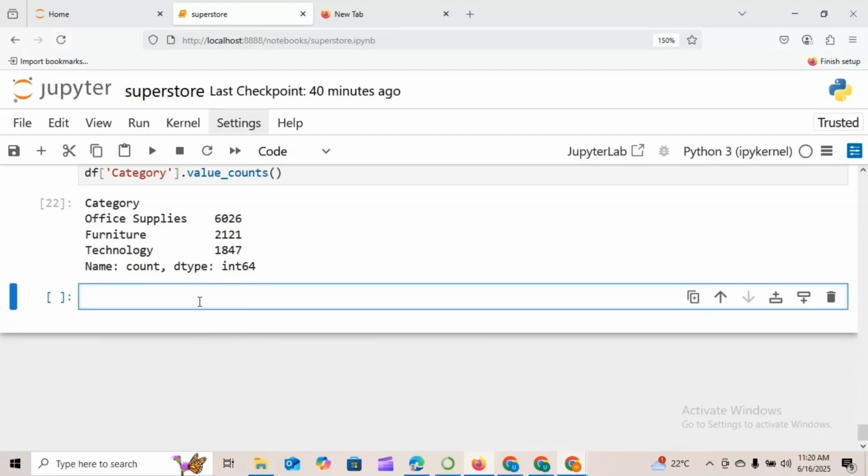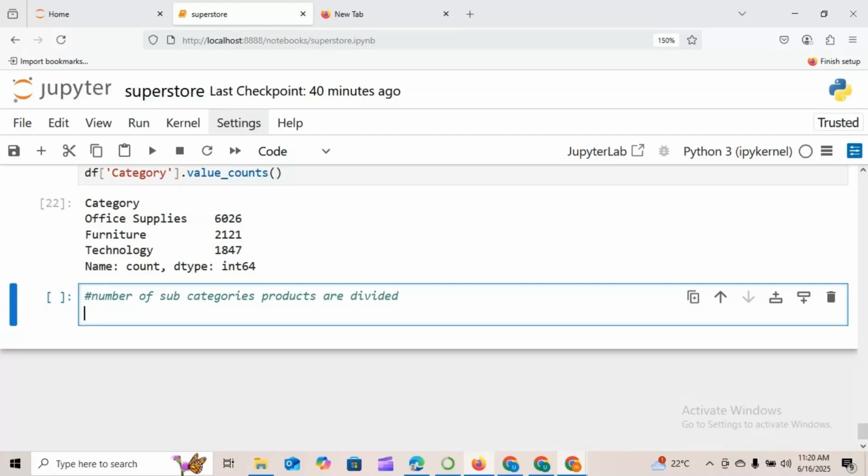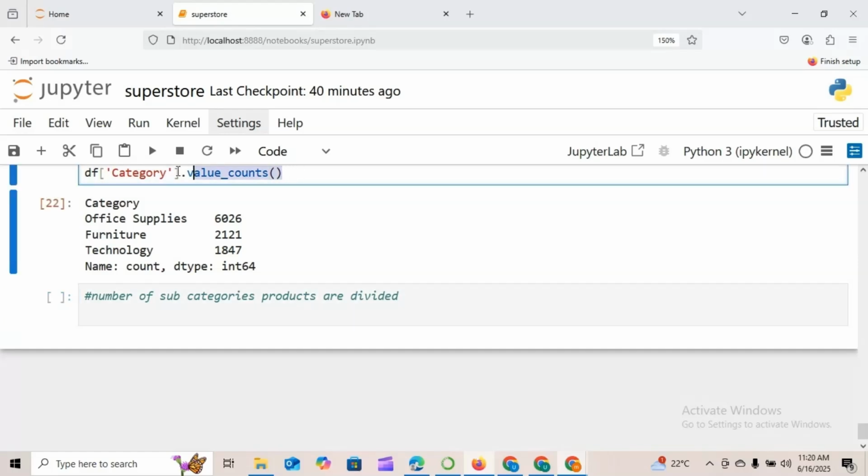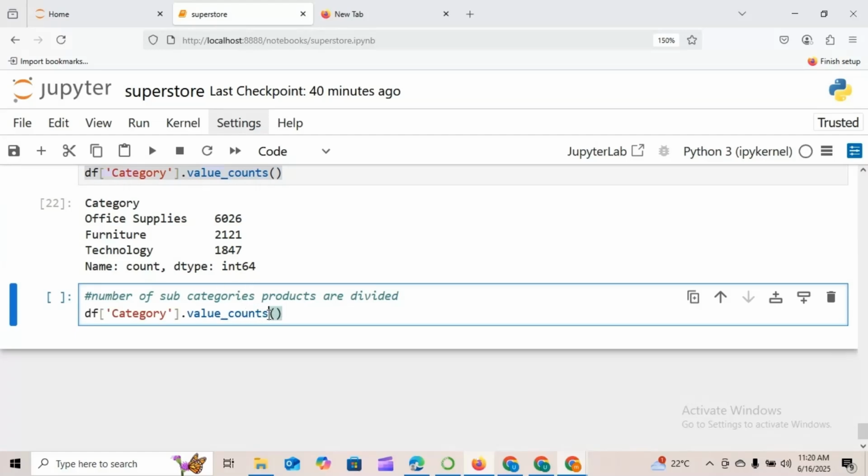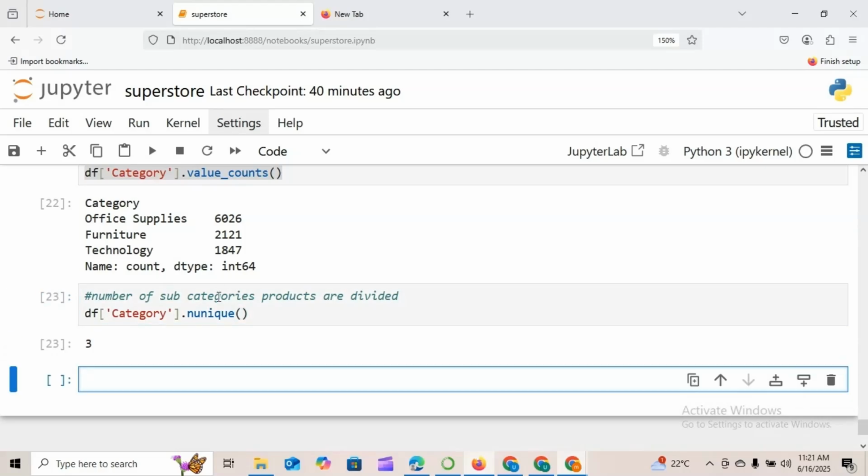So now let us check the subcategories. Number of subcategories the products are divided into. Hashtag number of subcategories products are divided. Enter. So here I'll be writing the same thing, but unique I have to keep. Control C, Control V. You all will be writing it up, and unique. Okay, here we go. We have three things here.